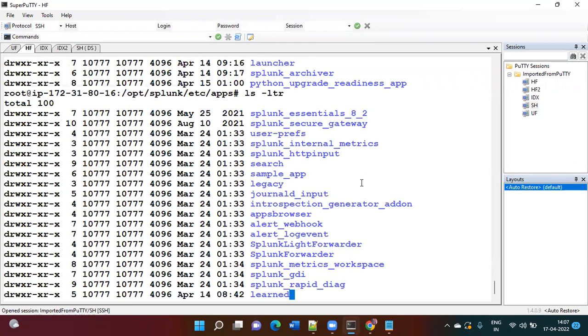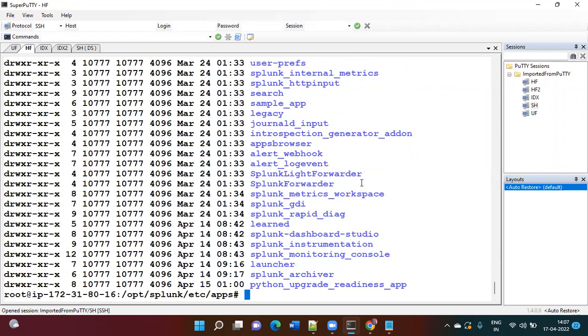I'm hitting enter again and again because it's restarting in the backend, right? And the heavy forwarder takes time to restart. So let me write a small script in order to find this. I think by the time I write the script, the restart will be done.